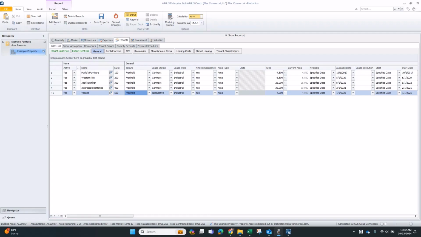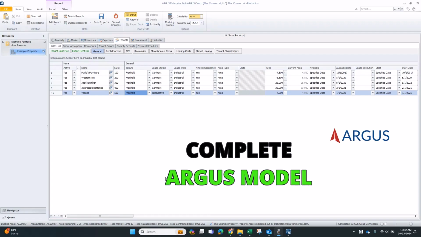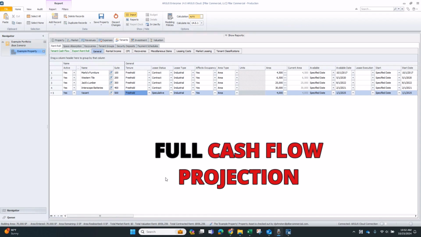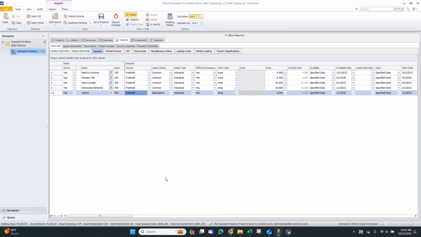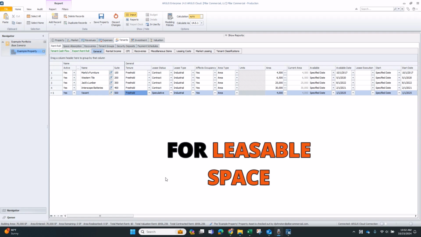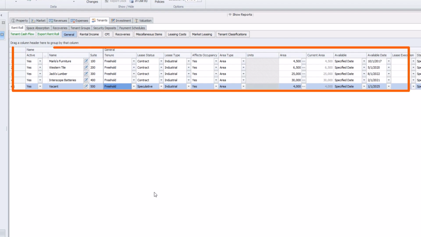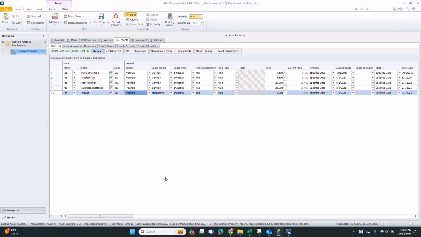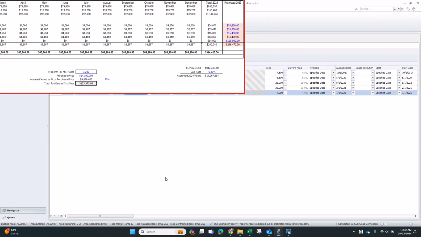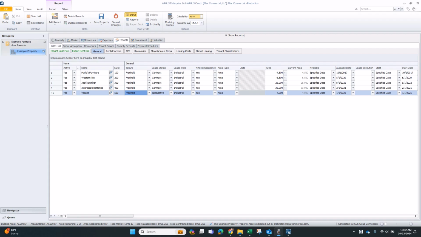In this video, we're going to complete the Argus model we've been working on and provide a full cash flow projection. The final step will focus on future market projections for the leasable space at the property. So far, we spent time entering the contractual revenue and the projected expenses based on historical financials. Now we'll move on to making assumptions about the market, specifically for the leasable industrial space at this location.